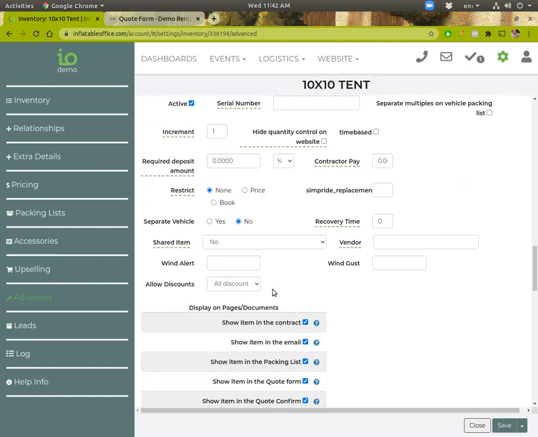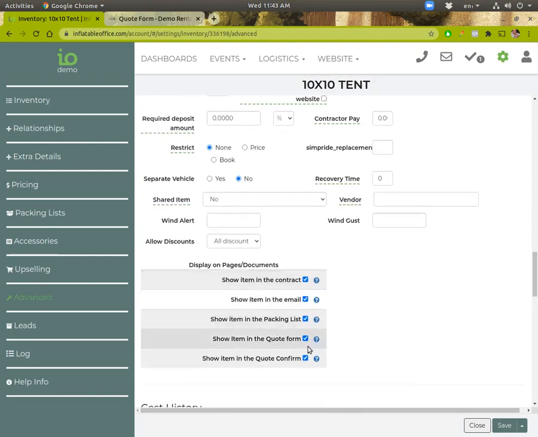You can also restrict whether they're allowed to see the price or to auto book it for specific items. Some items take their own vehicle to be delivered and can't just be stuck on a truck with the rest of things. You can control whether or not the item will show up on the quote form for people to book or not. And on the website, maybe you want to make it so only the office staff can do that. This is where you can control that.